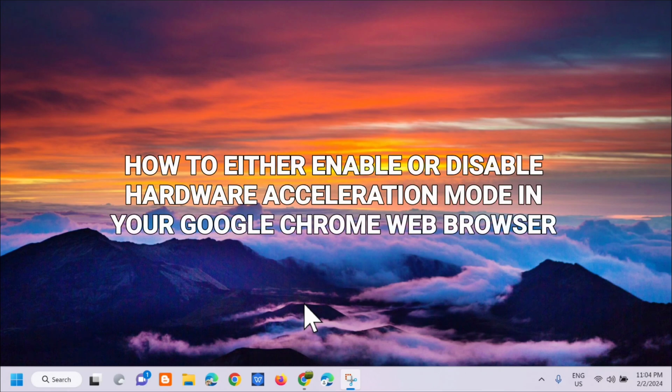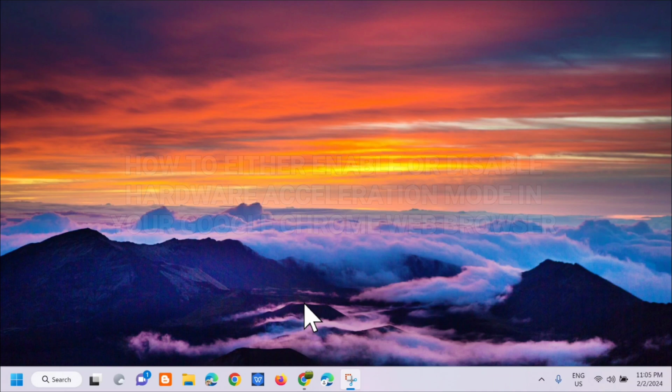I'm going to show you guys how to either enable or disable hardware acceleration mode in your Google Chrome web browser. So without further ado, let's go ahead.